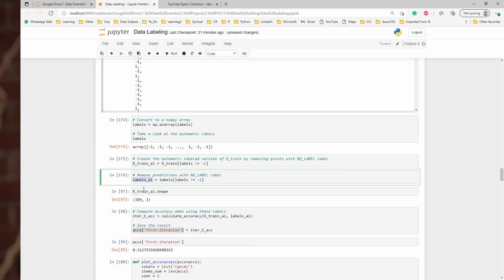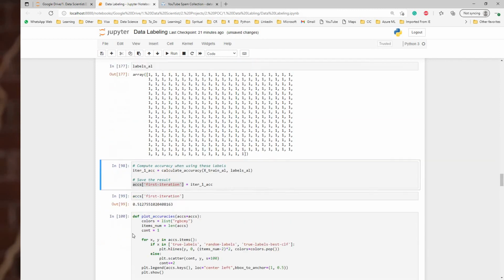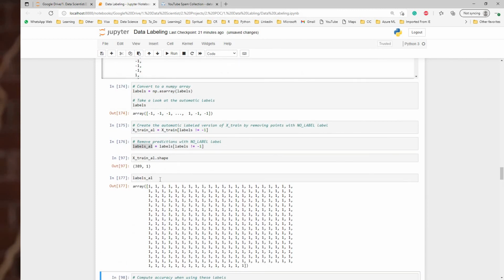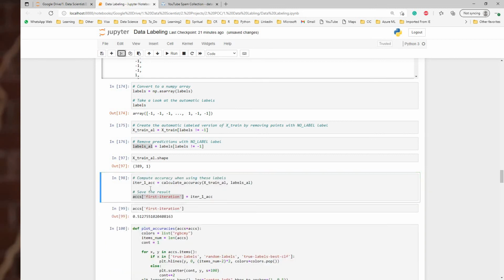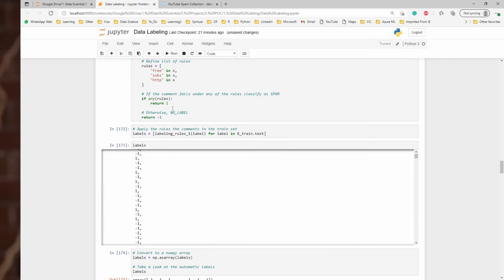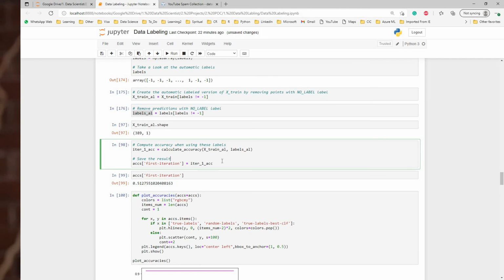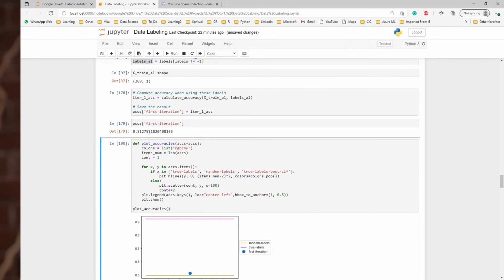Now if you look at this, you can see it has all ones. So now we are only looking at those where we have ones, not -1s. Here we again check the calculate accuracy, taking only the ones where they are spam. So let's do the first iteration. With that we are able to identify 51% accuracy. That is not good at all.